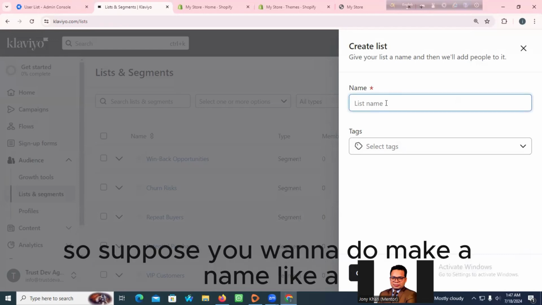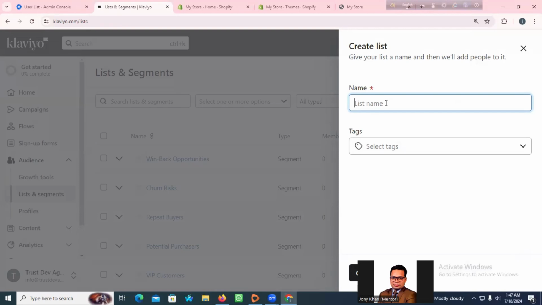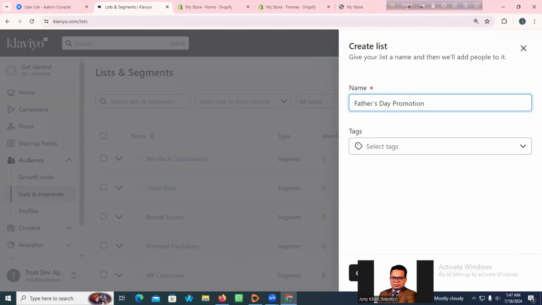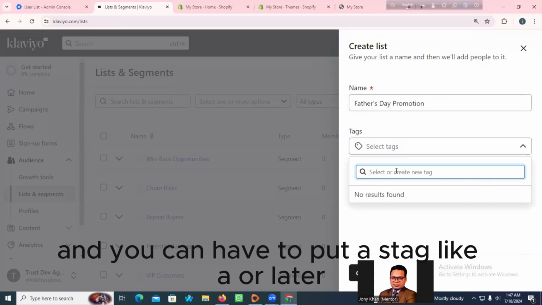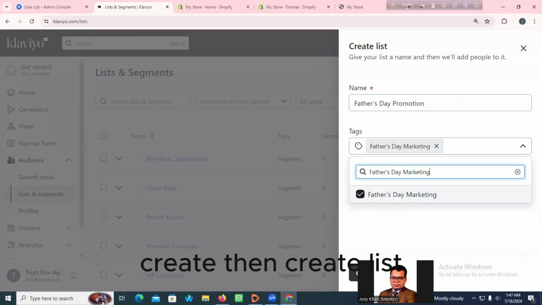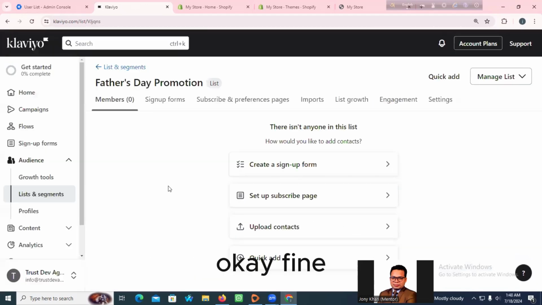So suppose you wanted to make a name like Father's Day promotion, and you can put a tag for better understanding later, like Father's Day marketing. Then create list. Okay, fine.